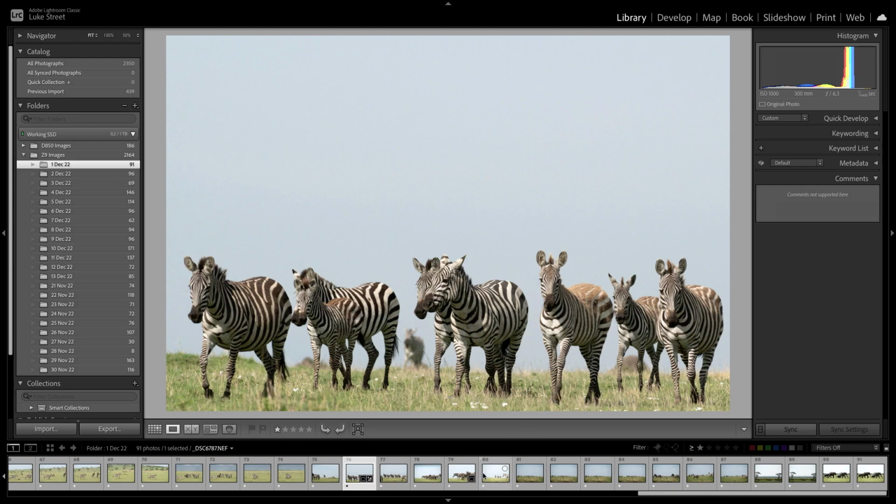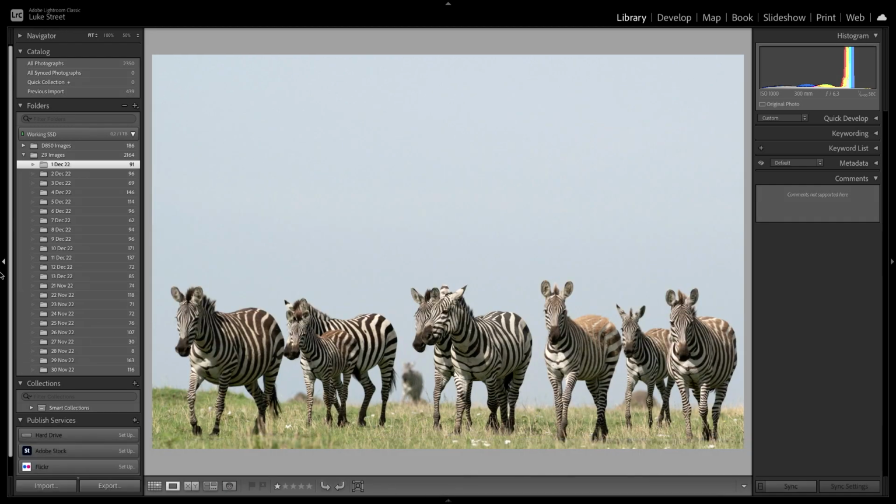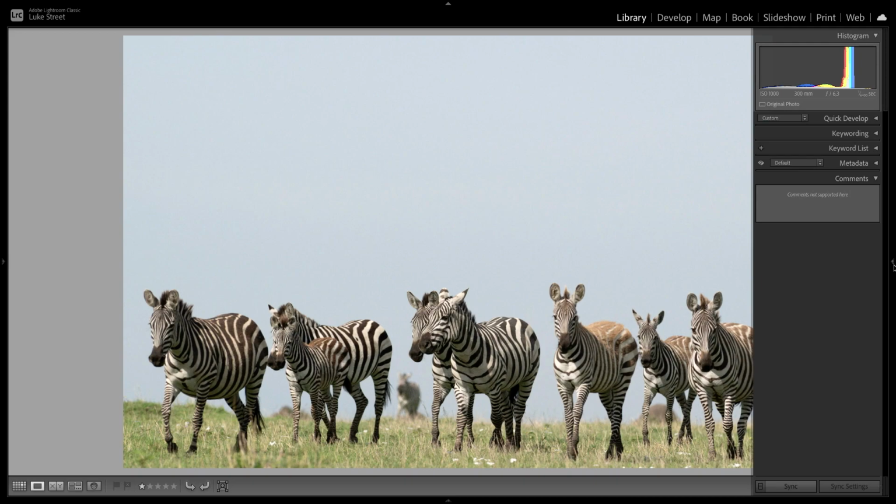Now if you would like to close these, you just click on those little arrows and it closes them down and gives you a much bigger photograph.